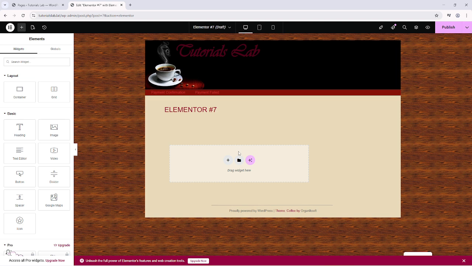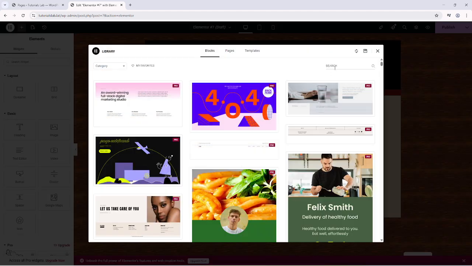Once you're inside the Elementor editor, look at the canvas area where your page content appears. You'll notice a gray folder icon, which is the Add Template button. Click on this icon at the spot where you want to insert a pre-designed block. This is where the magic happens, as you'll gain access to Elementor's entire library of ready-made design blocks.